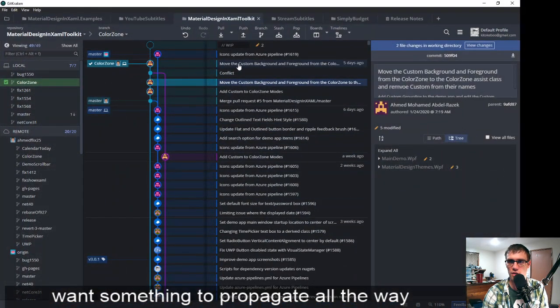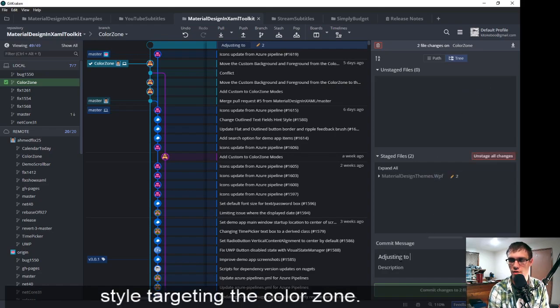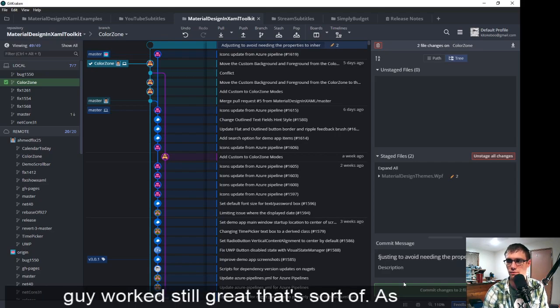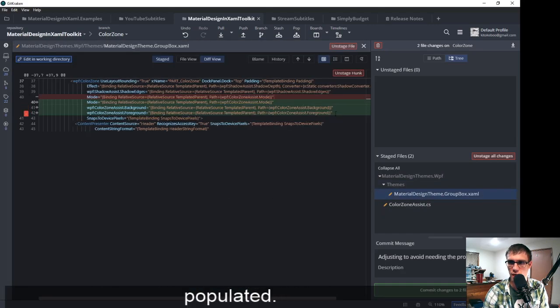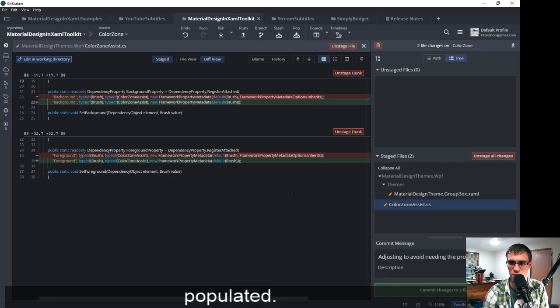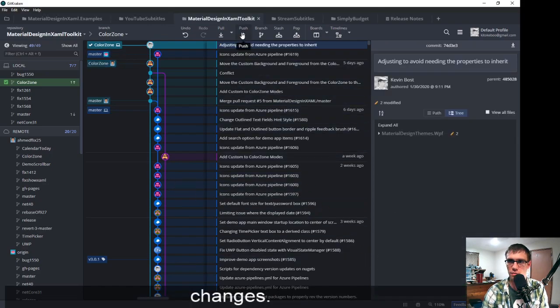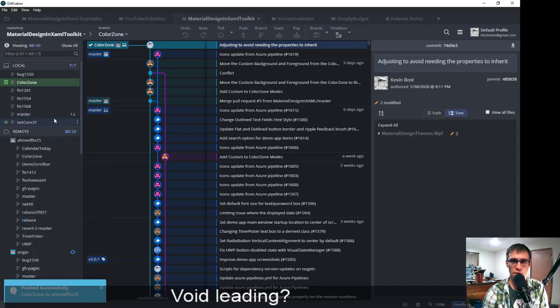So let's just take these changes. Let's see. Adjusting to avoid needing properties to inherit. Great. Let's just double check our work here real quick. So we added the two bindings, color zone assist, and it works. So commit, push, and then we'll update our master from our other stuff.